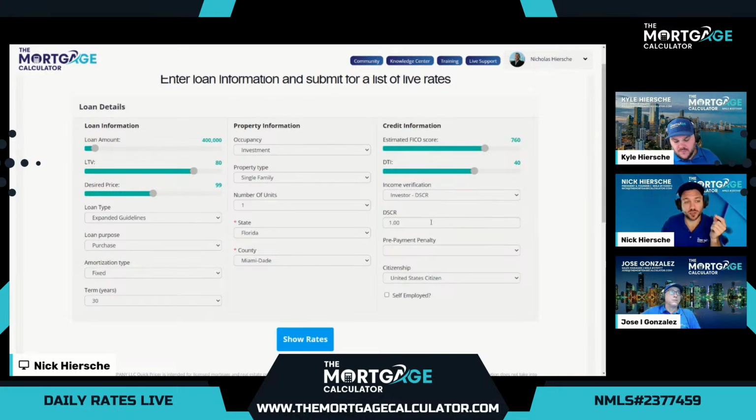We also have options for DSCR ratios under 1, meaning the property rents don't quite cover the expenses and there's a little bit of cash flow loss there every month. We can even do loans for that. For the demo today, though, I will leave this blank so that we can see all of our options.